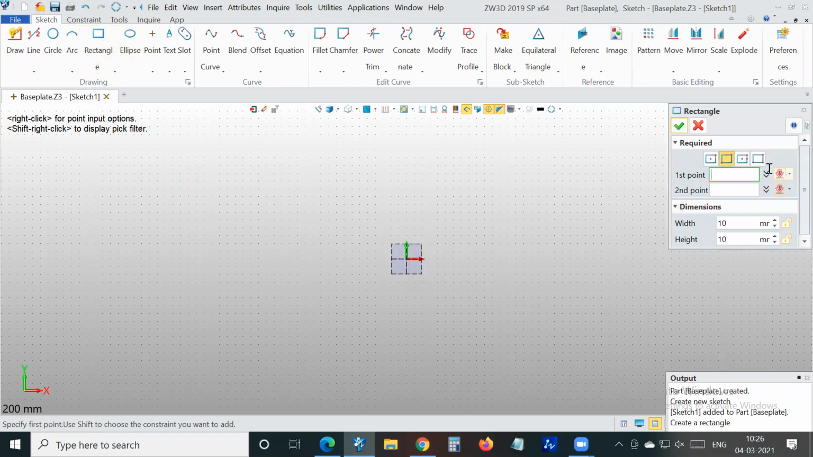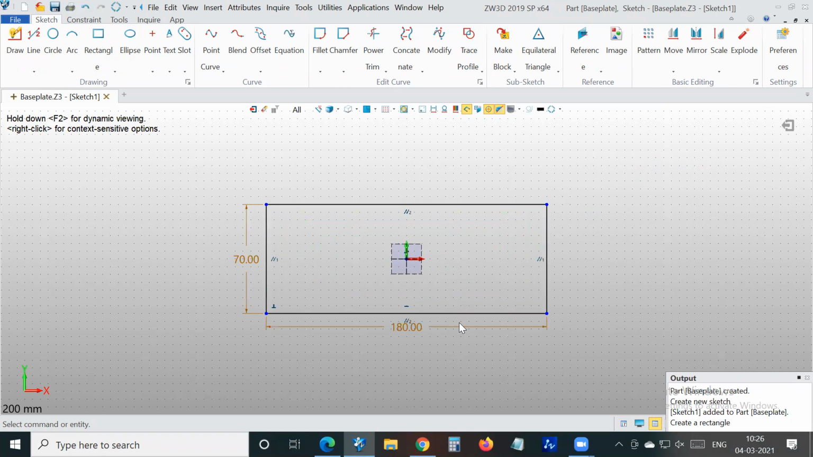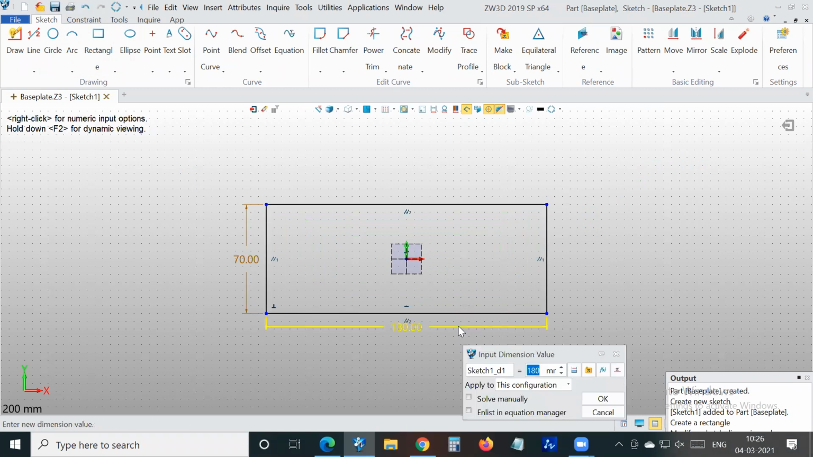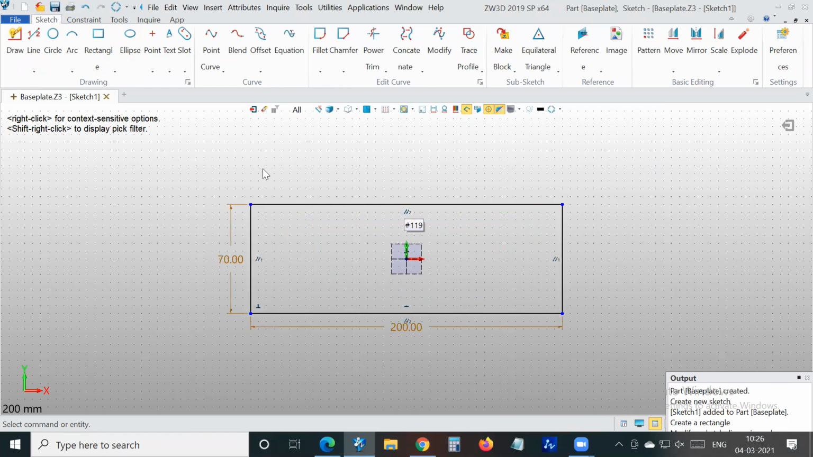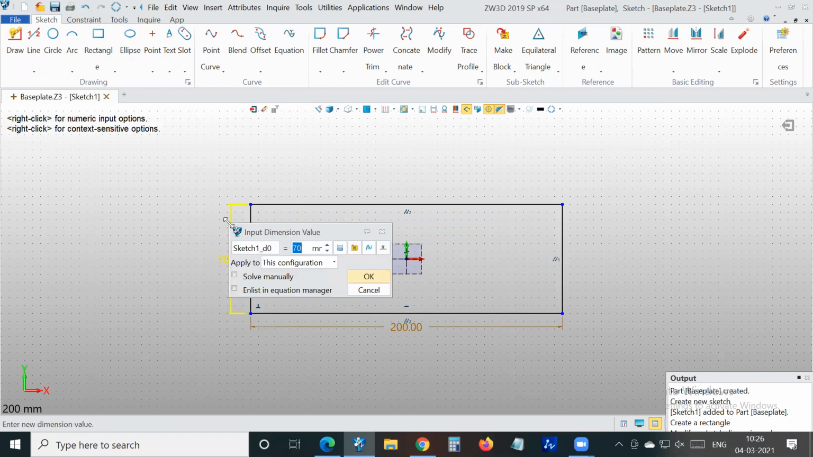Now you need to make a drawing. For example, I will use a rectangle here. This is my rectangle. You want to define it and make it 200 mm. And this is the way you can create a sketch.